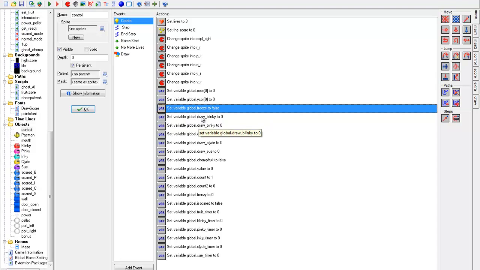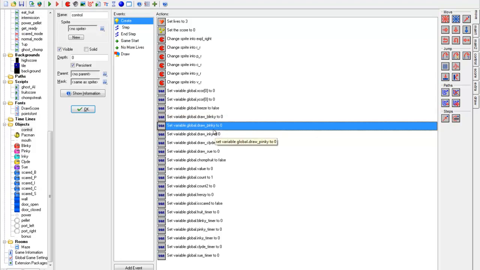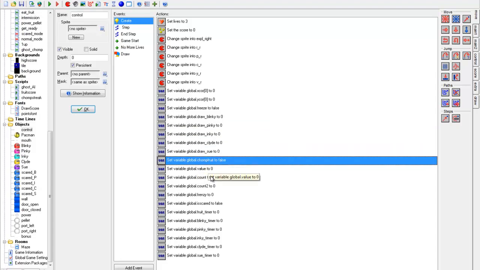And I have draw Blinky for tracking how many consecutive ghosts he chomps after eating a pellet. So for every one of these, I have a tracker, like for Blinky, Pinky, Inky, Clyde, and Sue. I have a tracker for chomp fruit, so when he chomps a fruit.